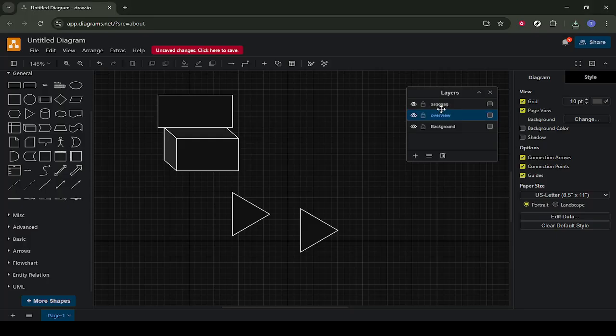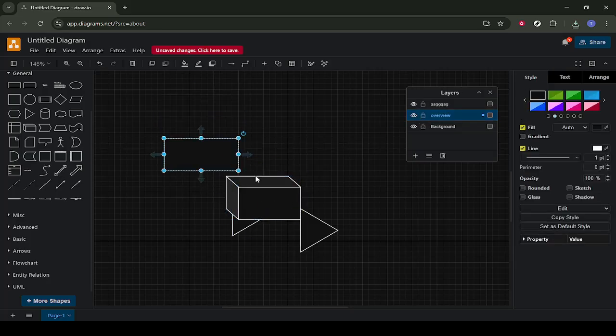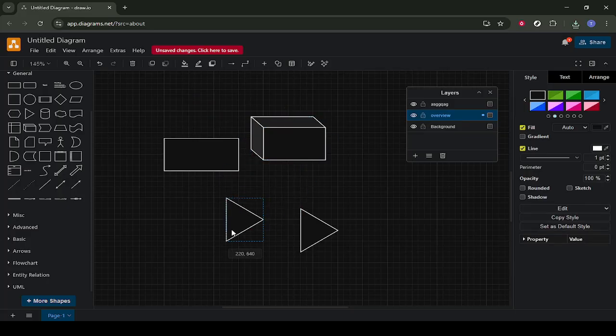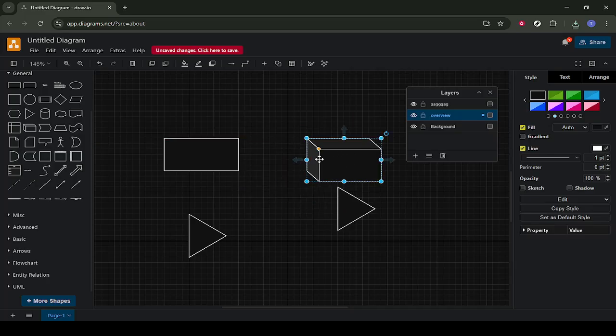The overview gives you a miniature map of your entire diagram. This is especially helpful when you're working on large or complex diagrams because it lets you navigate quickly without constantly zooming in and out. You can drag the visible area inside the overview to move around the canvas.